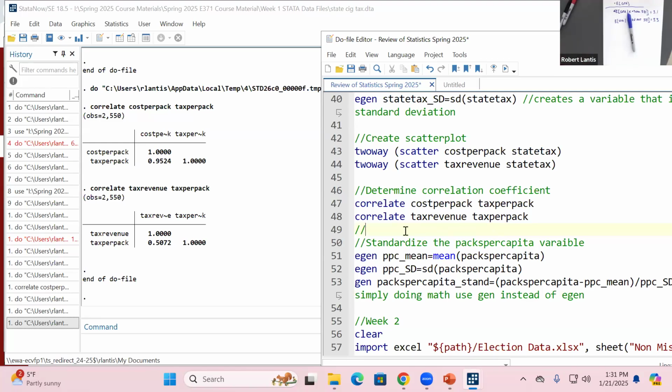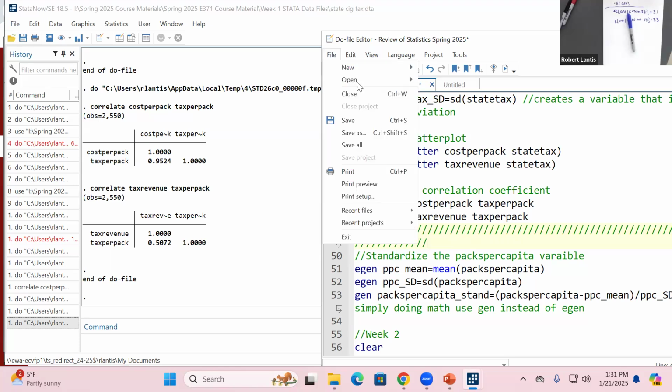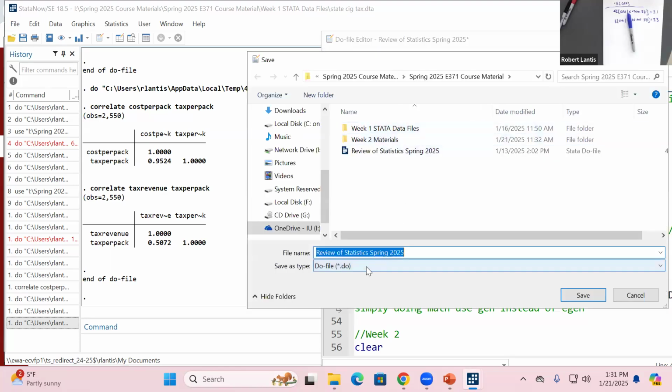All right. Any questions? I'm going to just put this in here so I remember where we left off. Any other questions before we jump back to the slides here? Yeah. I just don't want to lose this. How do you save it correctly? Just file, save as. Yep. So file, save as. It already has do file selected, and then you just save.